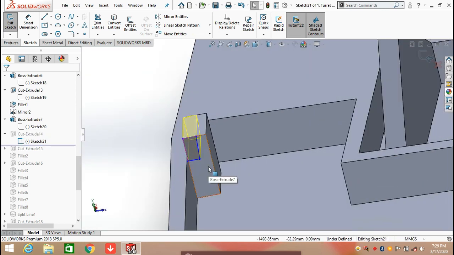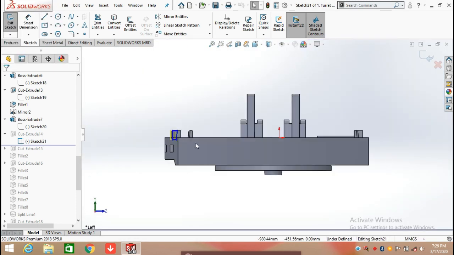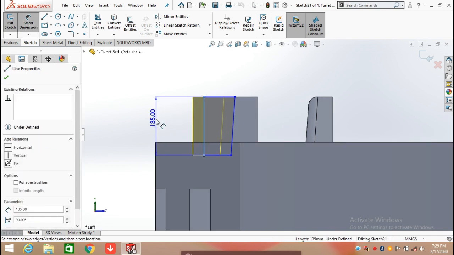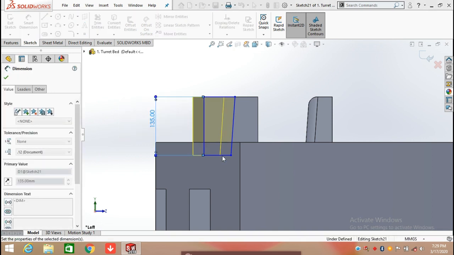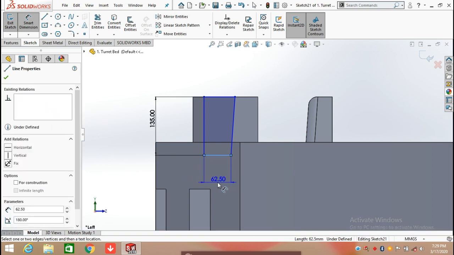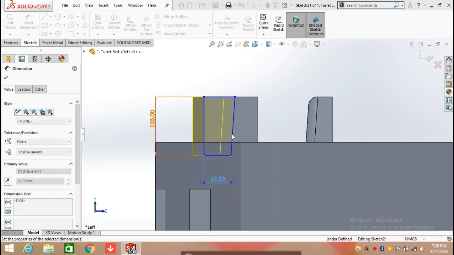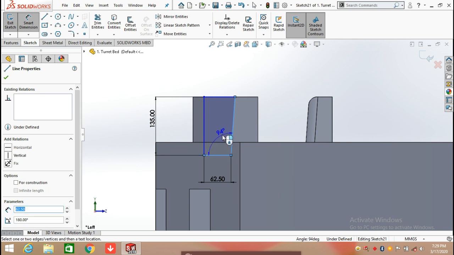So for this, select this face of the rectangle and click on line command and draw a sketch here. Now defining its length and width. This is 135 mm. Defining its width, which is 62.50. Now defining the angle between these two lines, which is 94 degree.